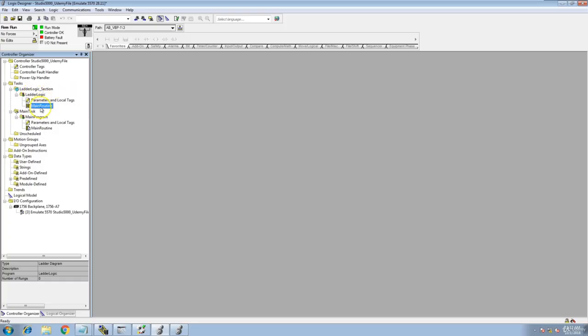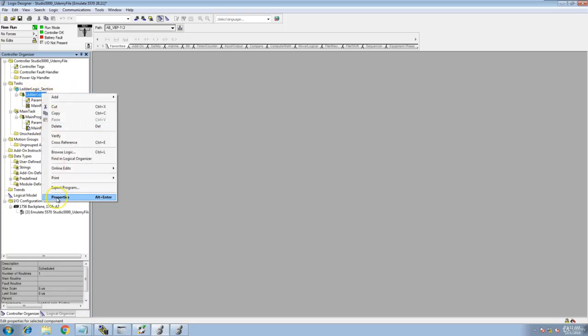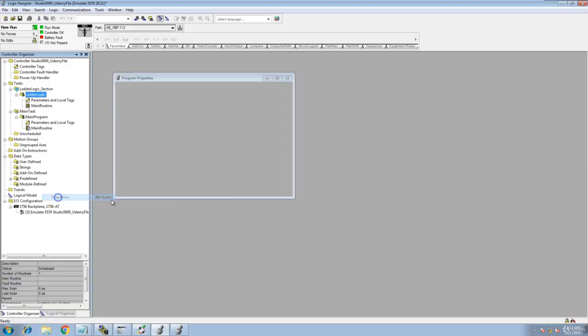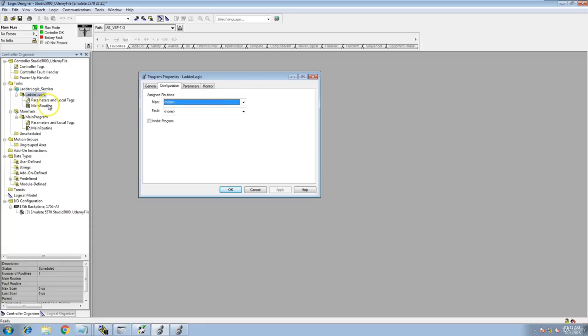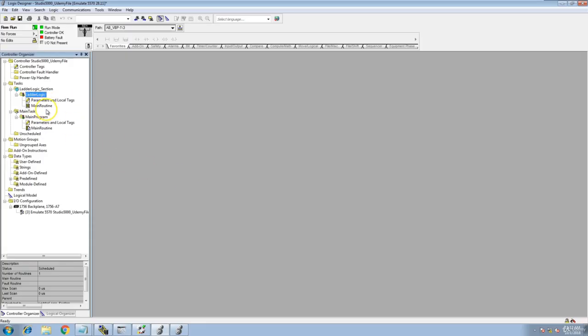Then we want to come back up here into our RSLogix program and go to configuration. Our main routine is not assigned right now. Meaning, if we were to program in this routine right now, we would not be able to scan the first thing, because we have to have a main routine. And you see that right there.